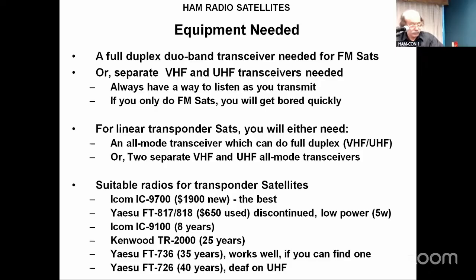That'll work too. So suitable radios for transponder satellites, and this isn't an exhaustive list. You got the ICOM IC-9700, about $1,900 for it. I think it may have gone up, I don't know with everything else. It's the gold standard. It's the best. It'll take you a long time to learn the menus, though. And I don't read instruction manuals. That's kind of like a sign of weakness.